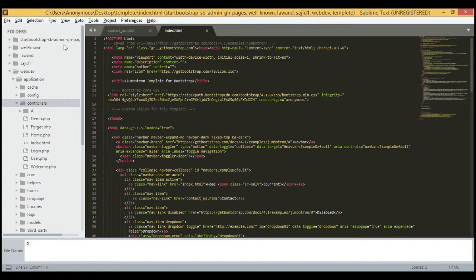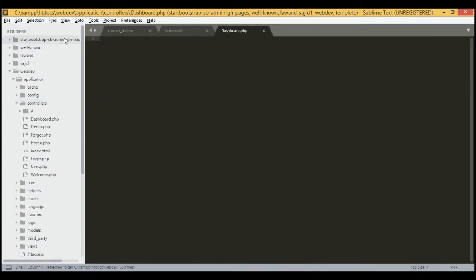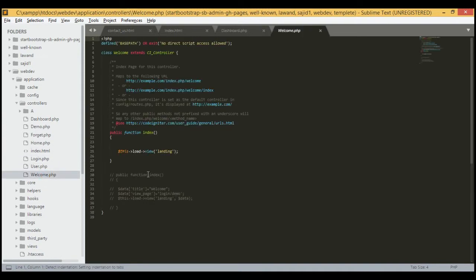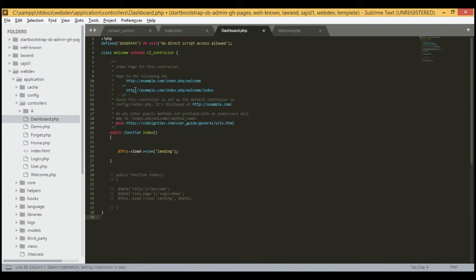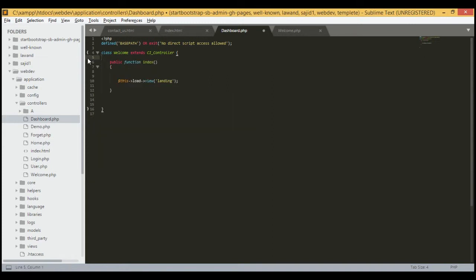To convert, first we need a controller where our link will go. You can name it anything. Right now we are giving the name dashboard.php. This is a blank controller, so we will copy everything from the welcome controller. You will get this welcome page when you install Codeigniter.